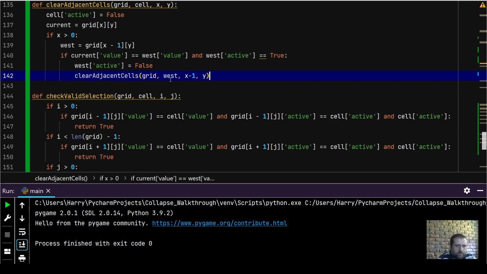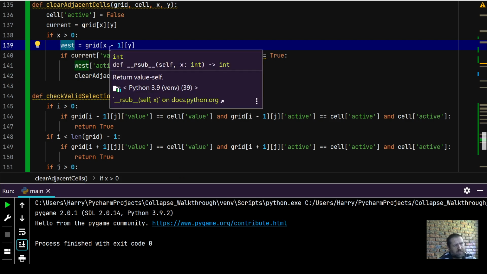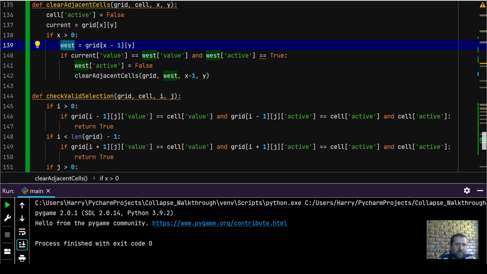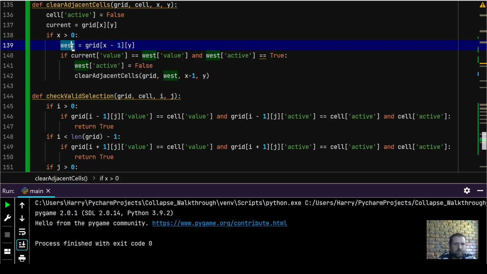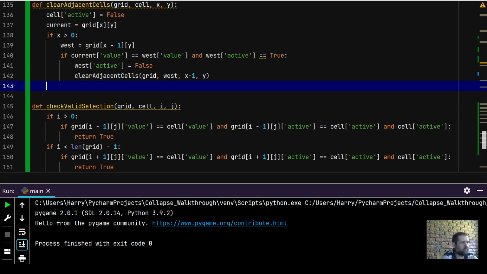All right. So what we're doing is we've basically created our west variable. So this would be our x minus 1. So say the cell we select was 5, 5. Then west would be 4, 5, right? Now here's my new position, 4, 5, and it's passing it to my recursion function call. And then we're doing x minus 1 because, of course, my x position has changed. And it basically will just follow through all of those blocks to make sure that they need to be cleared.